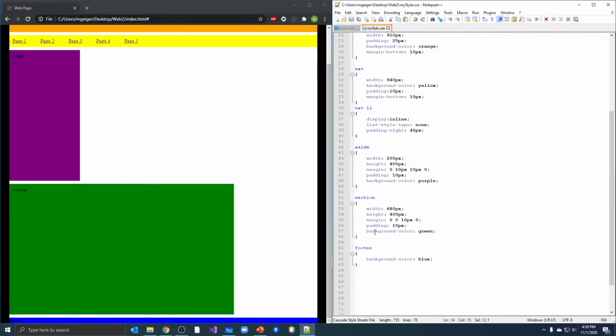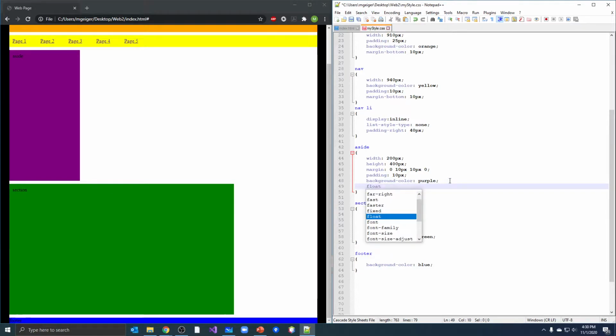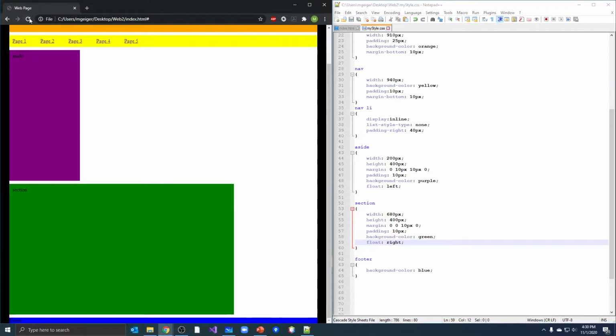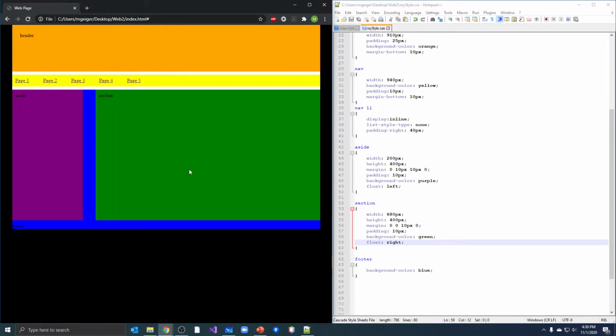But we haven't done the magic yet. The magic has not happened yet. We're getting ready to do that right now. And that magic is the floats. So we're going to tell the aside to float left. And we're going to tell the section to float right. If you remember those from last week. And we will refresh it, and boom, there we go.